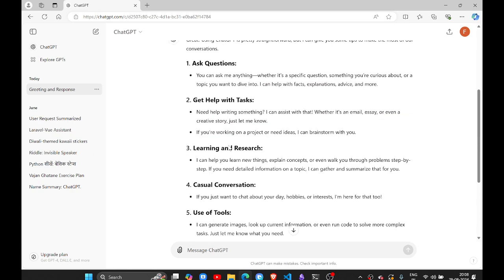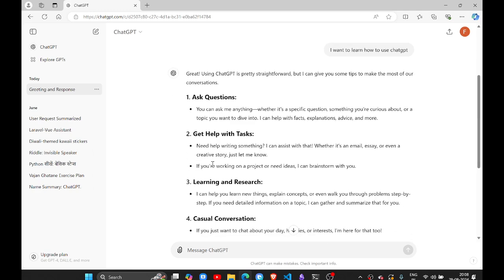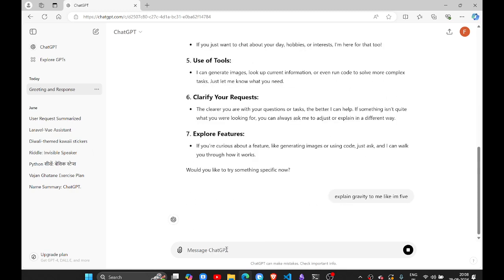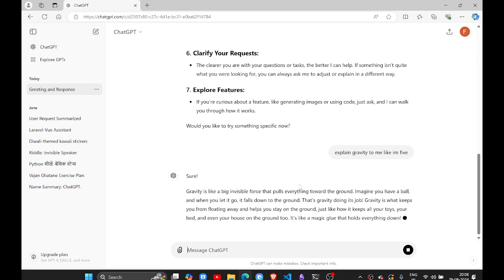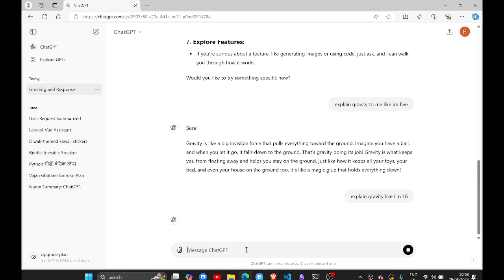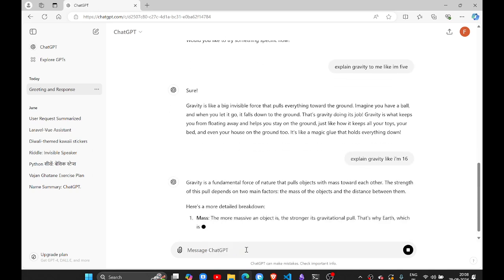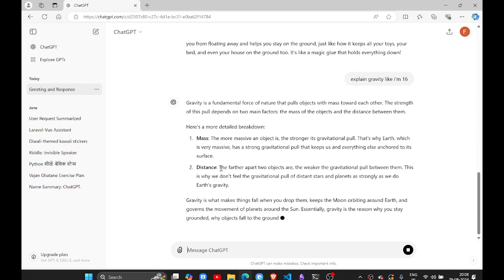Okay, so ask questions, get help with tasks, etc. We can play around with this and ask various different things. For example, let's say, explain gravity to me like I am five. It will explain in very simple words: gravity is like a big invisible force that pulls everything towards the ground. Let's say we are college students, then we will say, explain gravity like I'm 16. It will give a little bit more detail. And if we say, explain like a PhD, it will give us even more in depth.